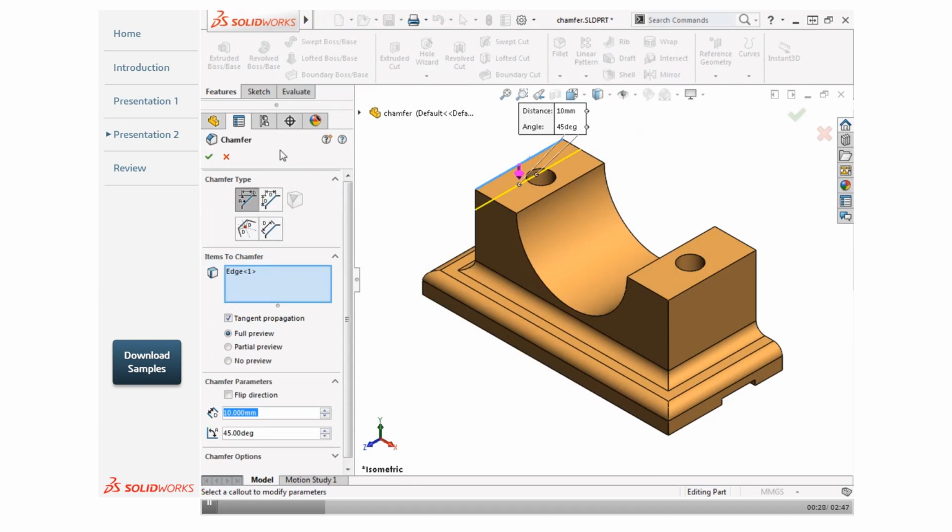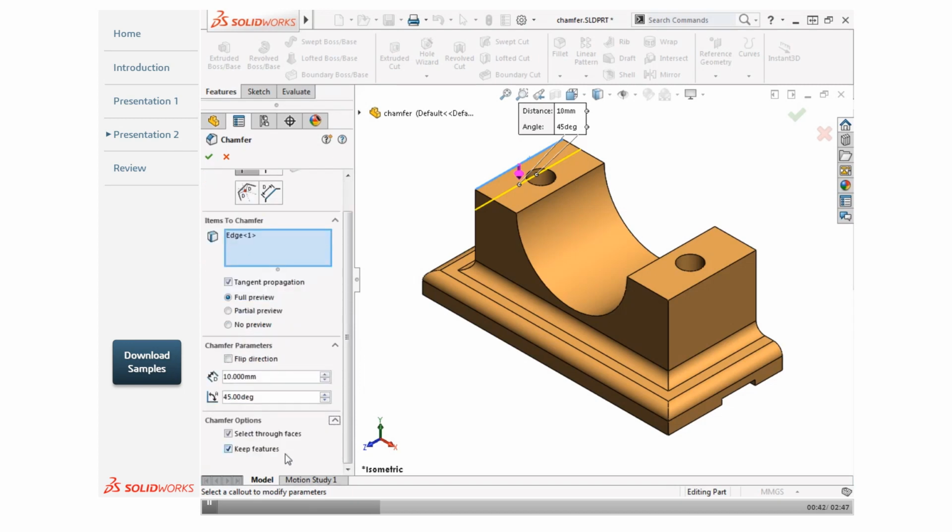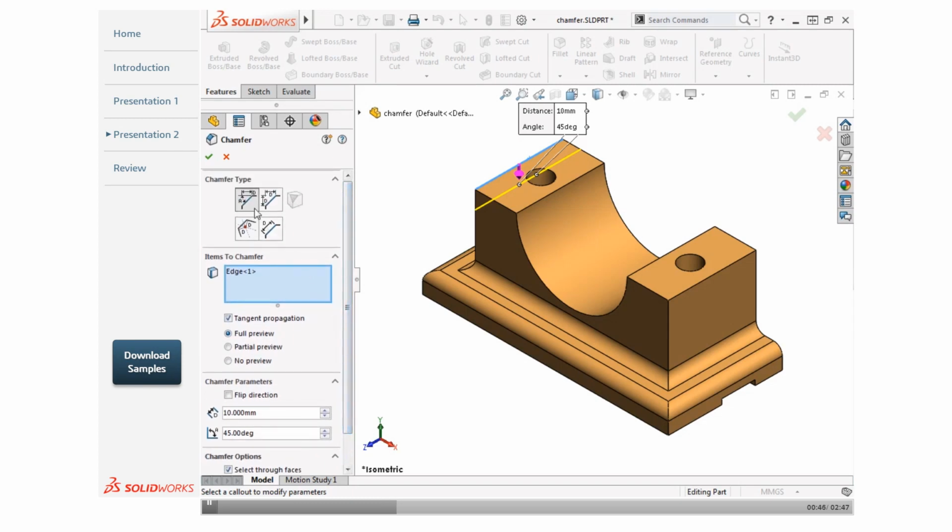The Property Manager appears, and there are a number of options available to define the chamfer. There are several chamfer types available. An option for tangent propagation, parameters to control the size, as well as a couple other options to help control how edges are selected. The angle distance type specifies how far away from the edge to begin the chamfer, and at what angle the chamfer should cut through the material from that distance.